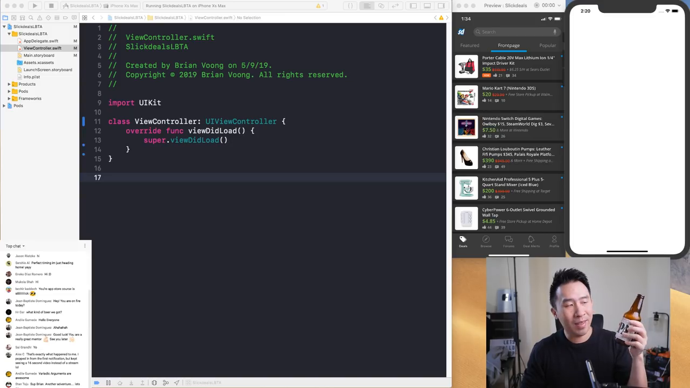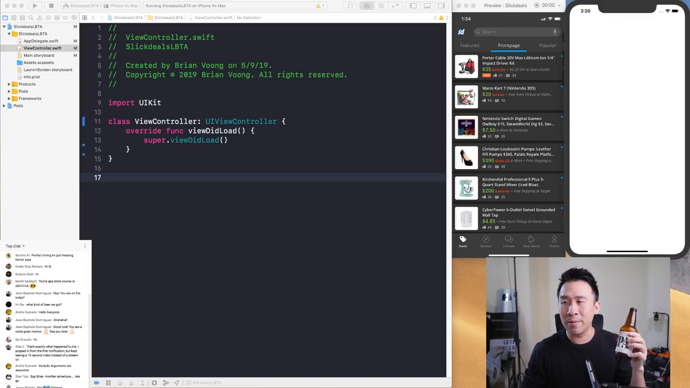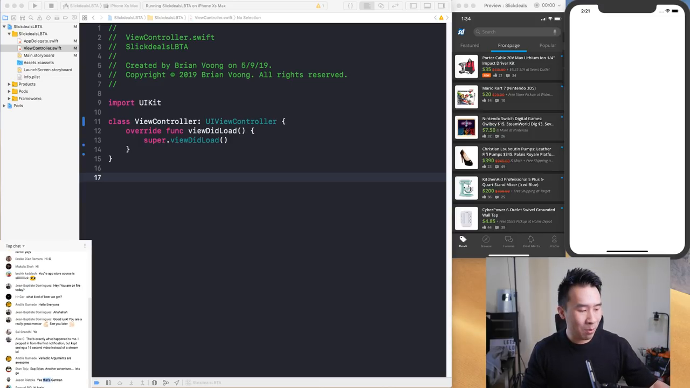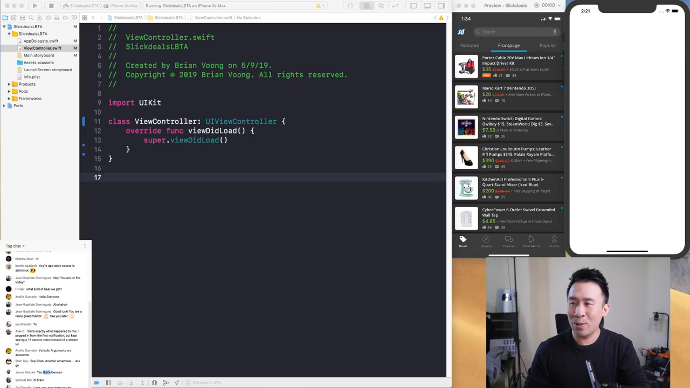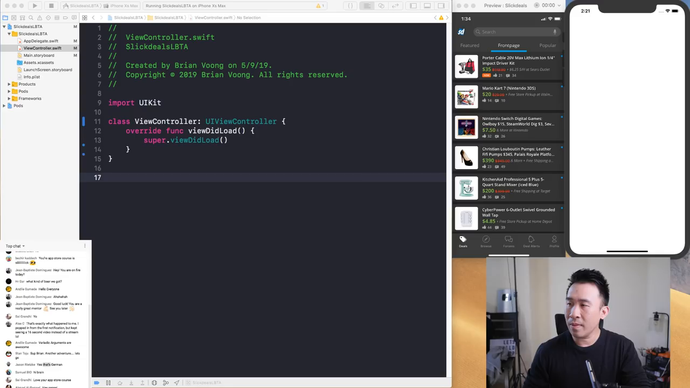Today's beer of choice is called Laguna IPA, Indian Pale Ale. Lagunitas, I think that's how you pronounce this. So no one's complaining about the sound. So sounds like things are working correctly. Okay, now. What do I do?